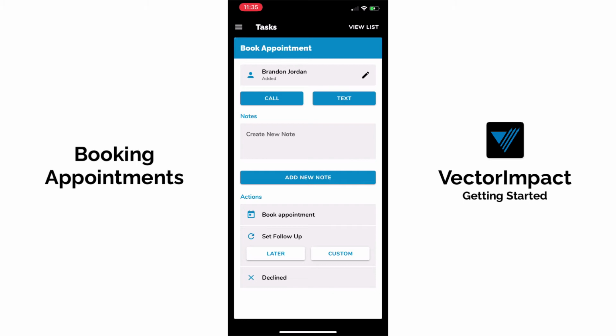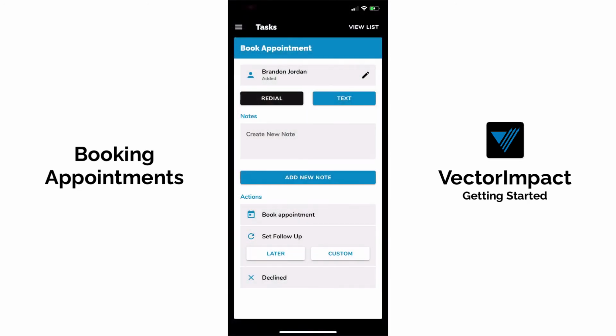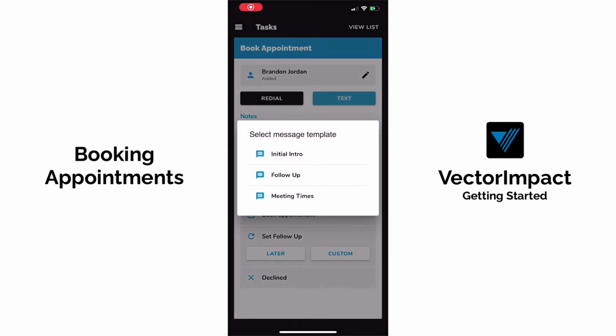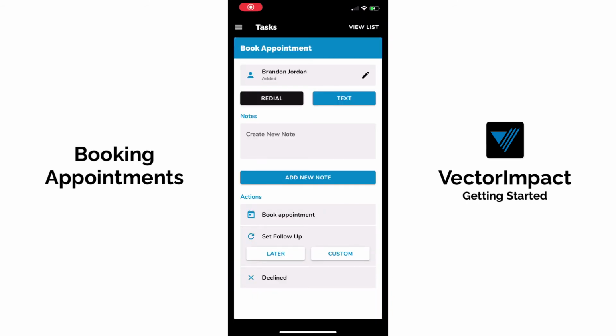You'll use this task to reach out to your prospect via a phone call or text message, and you'll also book your appointments right from within this task. Let me show you. Click Call to make a phone call to your prospect, like this. Or click Text to send one of 3 dynamically generated text messages. Let's go through how to use this task to handle all scenarios you will experience when booking appointments.